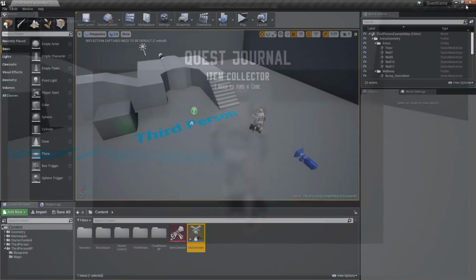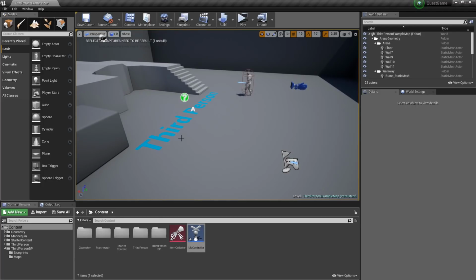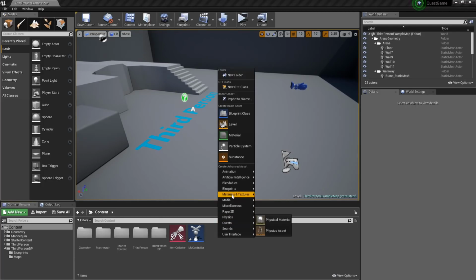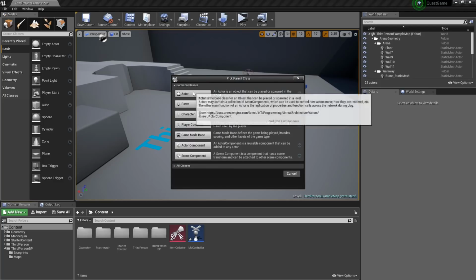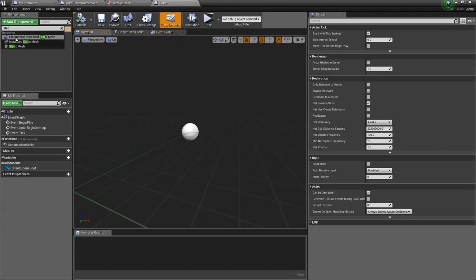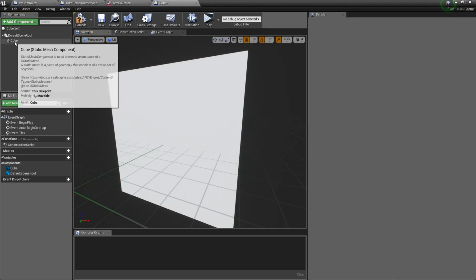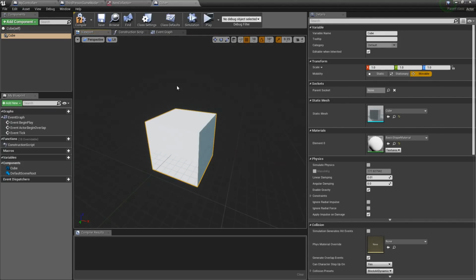So the last thing we need is a cube that we can actually pick up, right? Otherwise our quest is not completable. So I'm going to make a new blueprint. I'm going to make it an actor, and I'm just going to say cube. That's it. And I'm going to take a static mesh, or actually if you just type cube, you can make a new cube and drag and drop it onto there.